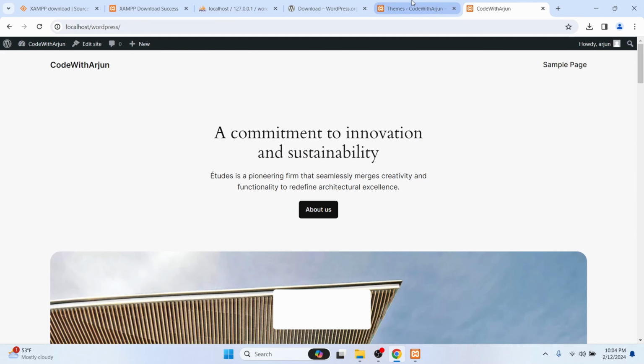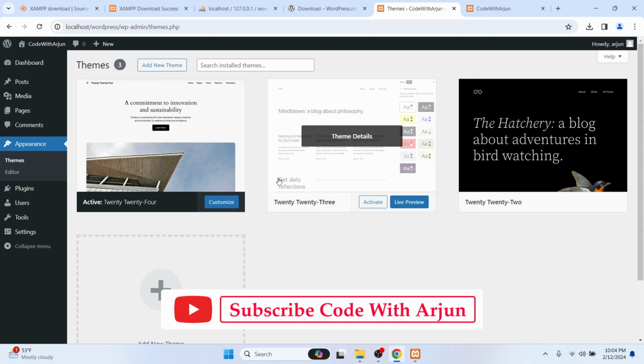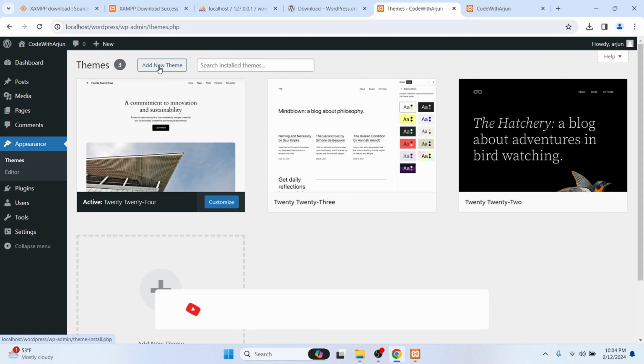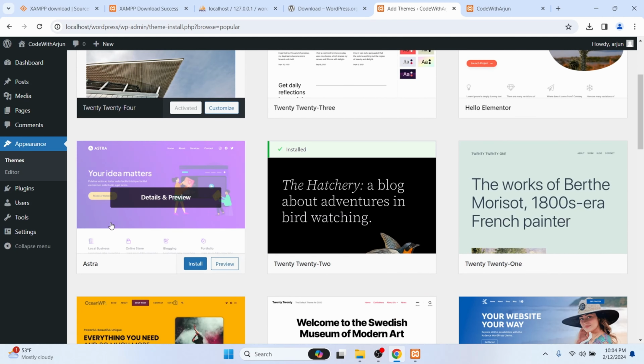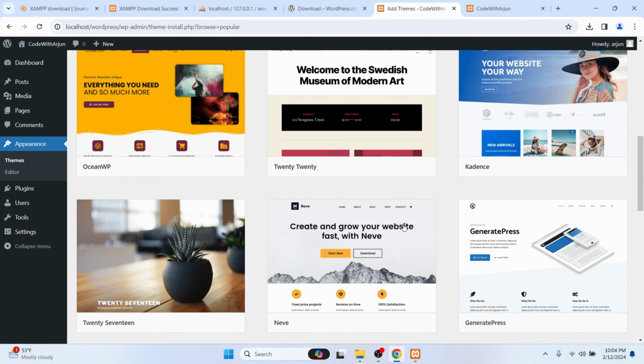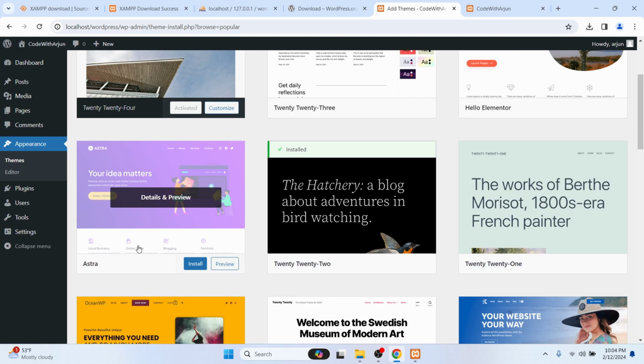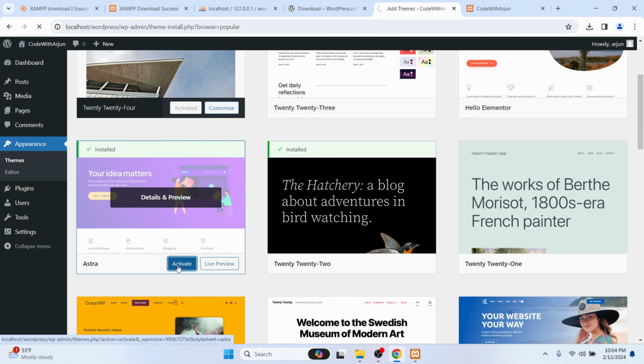So let me just install a new theme, which looks quite beautiful. Let me just click on add new theme here, and you can just go into this popular tab here. Here you can see Astra and other themes as well. So let me just simply try this Astra theme. To install the theme, you can just simply click on install. Here you can see it has already been installed. To activate this, you can just simply click on activate.